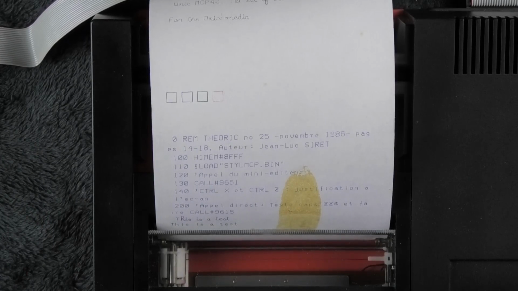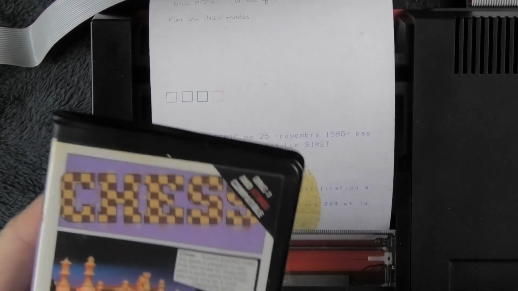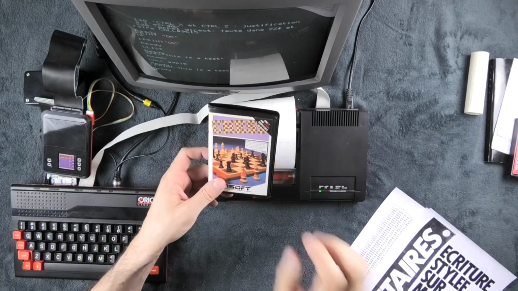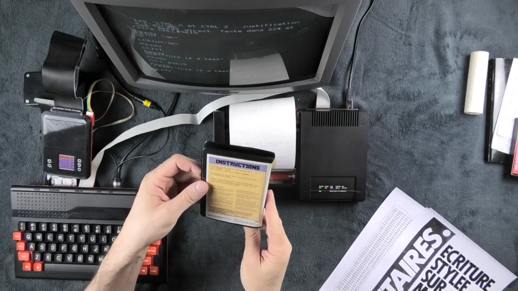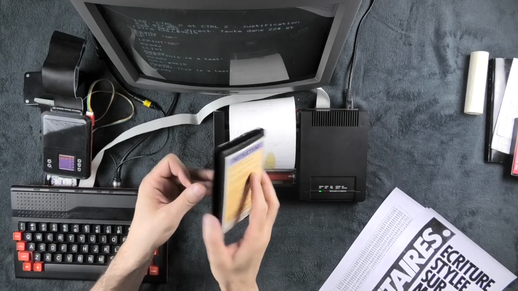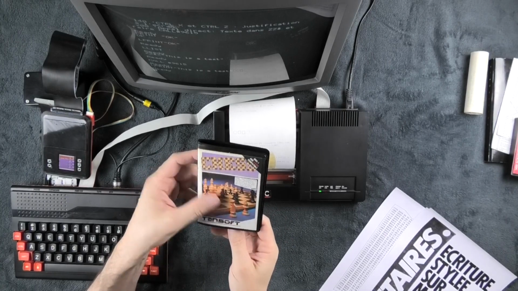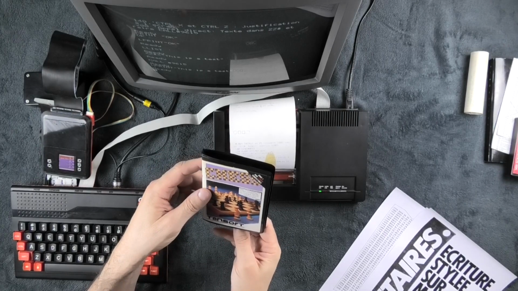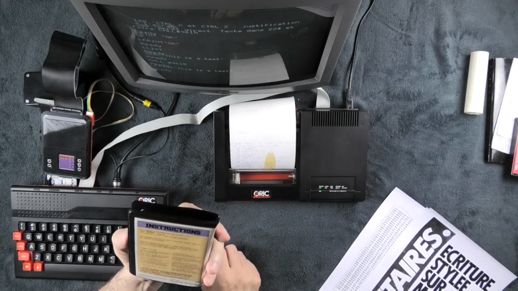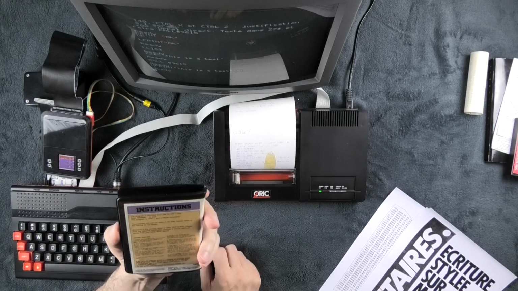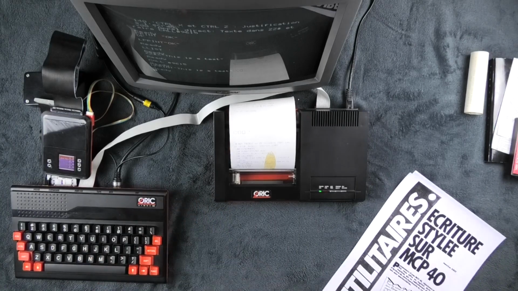There are also some games which natively support the printer, like Chess 2. If you have the printer connected and you enable that, it will display all the coordinates of what was played by each of the players, which I think is a cool idea. So yeah, I guess that's pretty much all I had to say on the MCP-40.